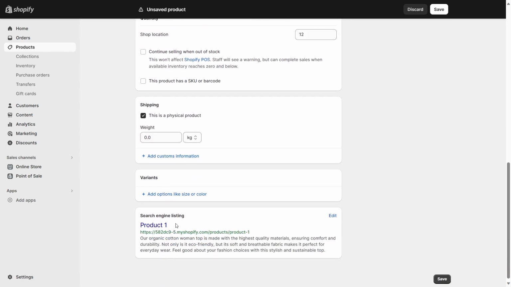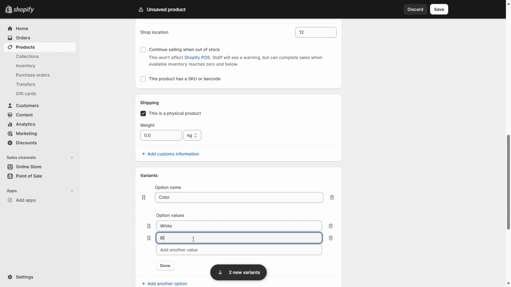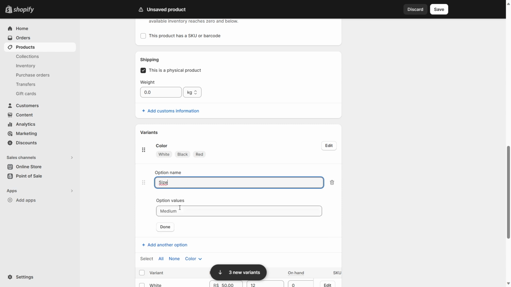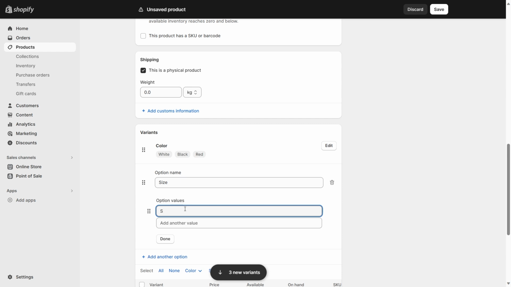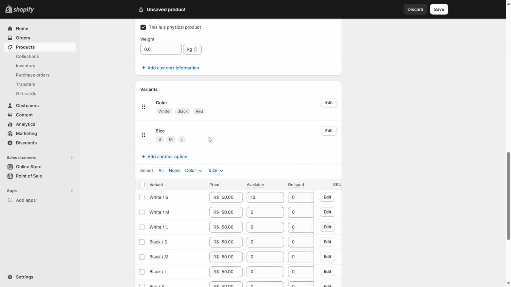So let's say that this one, we have it in white. So we have the color being white or black or red. And you also have the sizes. For sizes I can put here small, medium, and large. That's it done. So now we have size and colors. And if you have different prices for size, let's say that the S is a little bit expensive, you can click in here and say that this one is 60. And it will automatically change the price when your user clicks on the size that they want.